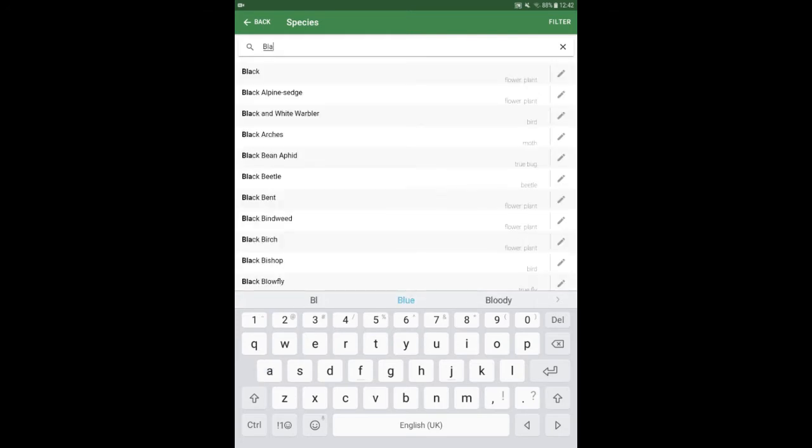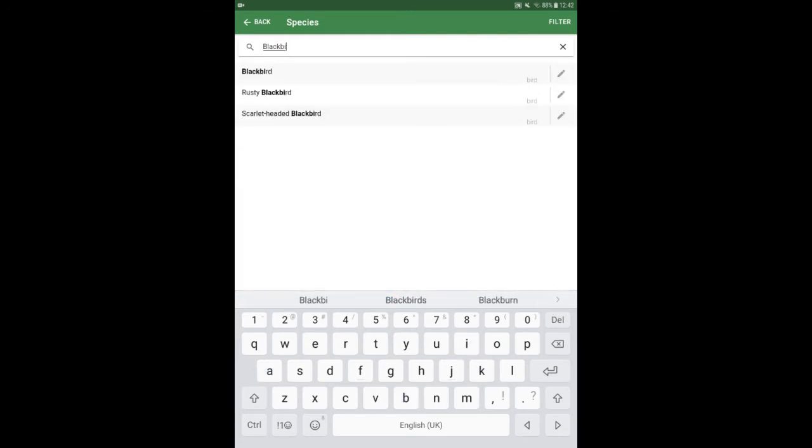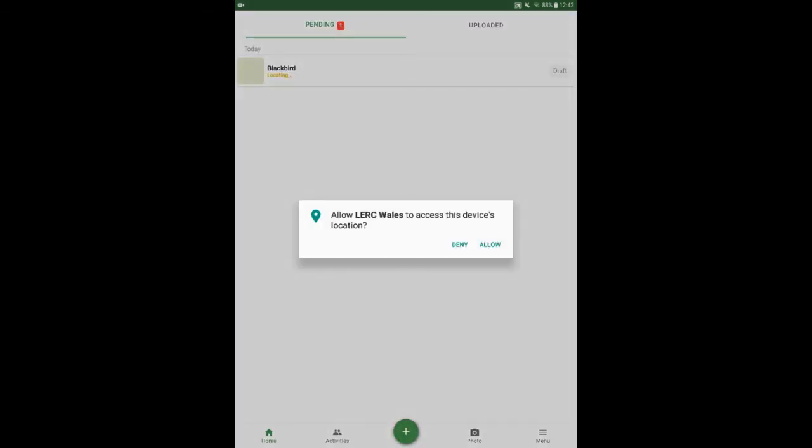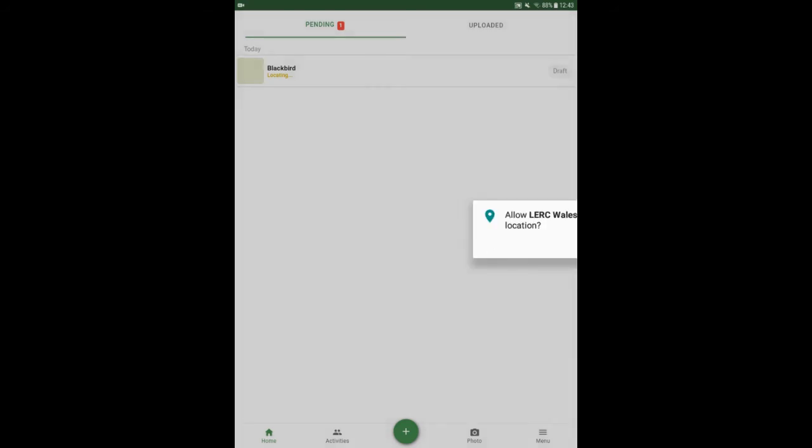And you'll have the option to add it. So I want to add a blackbird. I start typing it in and it appears there for me. So I just click on that and it will select that species. The other nice thing about the app is that it uses your GPS if you allow it to, and it will use that to assign a grid reference to your record. So if you're happy with that happening, just click allow when it first asks you about the location.